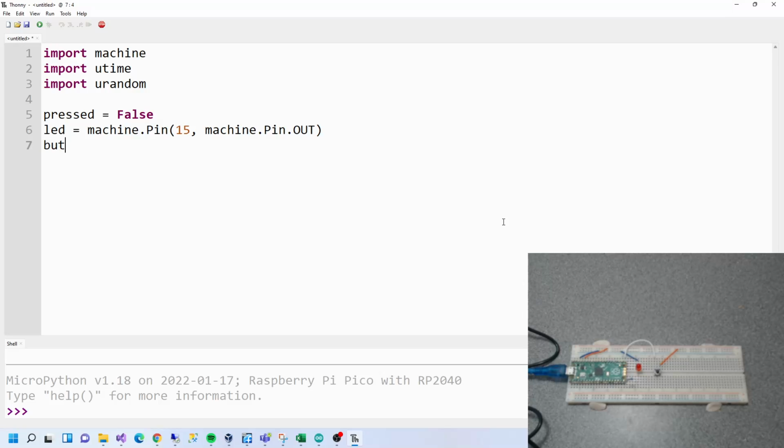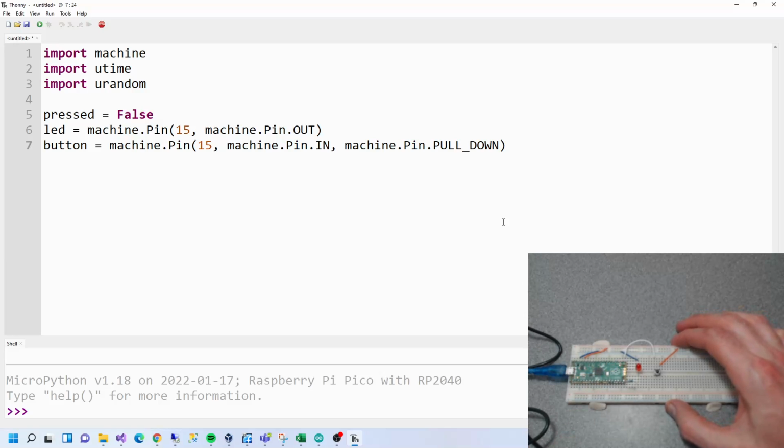Then we want button equals machine. In fact, let's go here, copy this. A bit lazy, but people do it. So this is going to be an input pin. So in machine.Pin.PULL_DOWN. So I've not shown you pull down before. What was the pin number for this? The button is pin number, that one, which is 16. Oh, that's easy. Okay, pull down.